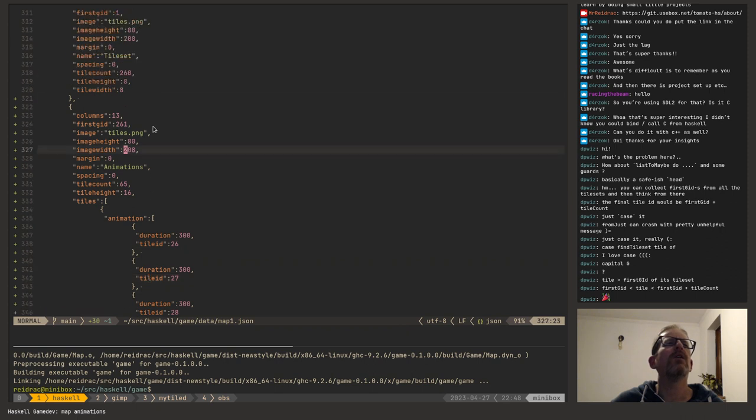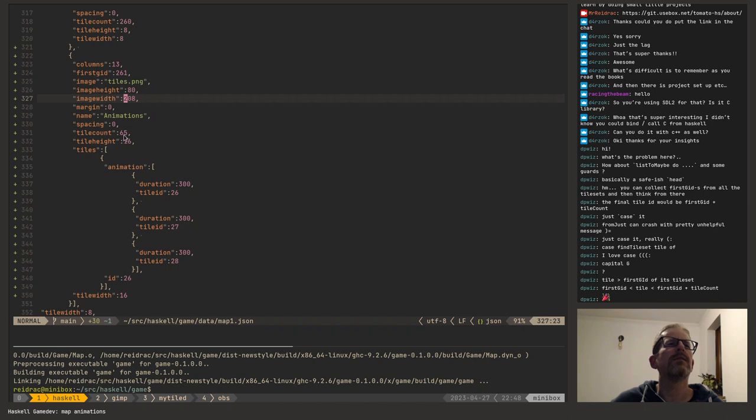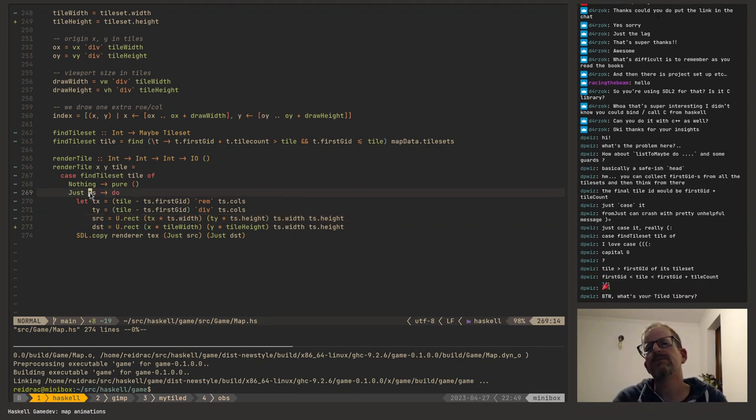In this case, of how many? What is the last one? A tile count of 65, a list of 65 nothings. And the position 26 will be just a list of IDs, which is 26, 27, and 28. So with that, when we are going to render a tile, we get the tile set.